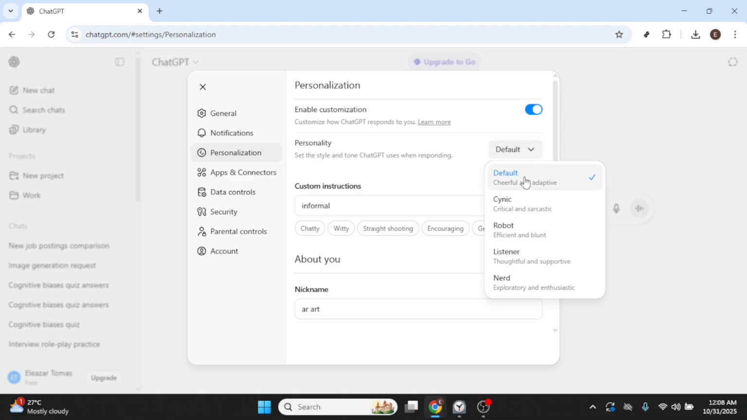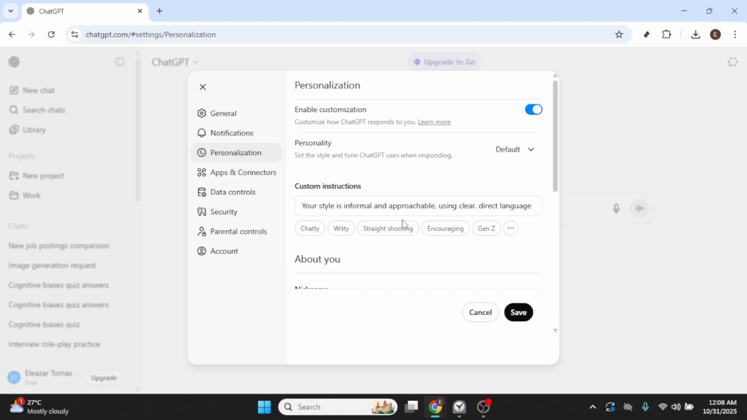This next part is where the magic really happens. You'll see a space provided for typing in instructions. This is where you can input details about your writing style, the kind of tone you usually adopt, and any specifics that define how you communicate.